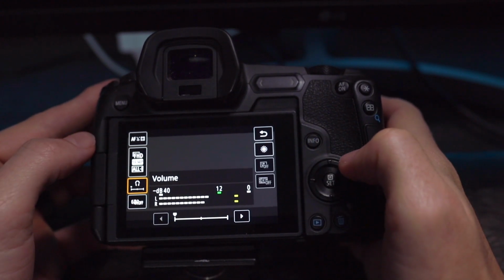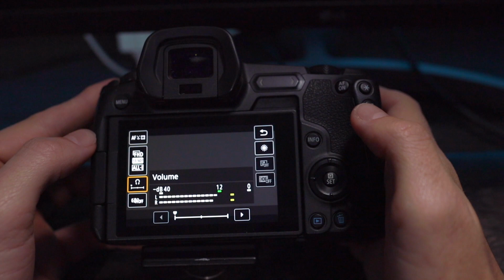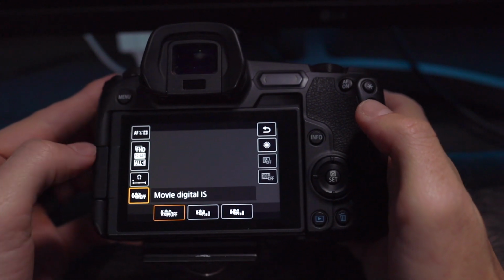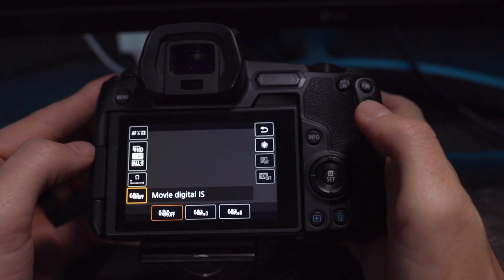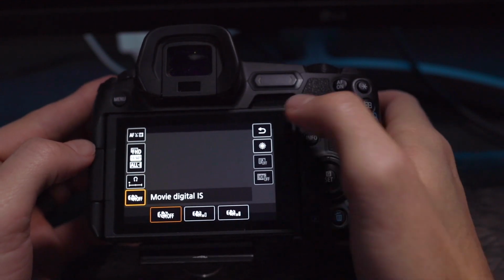I pretty much just leave this as default. Get good scratch audio. The mics in this camera aren't half bad actually, so that's great to just get ambient sound. The next is movie digital IS. This is image stabilization. I just keep this off. I don't really mess with this too much.